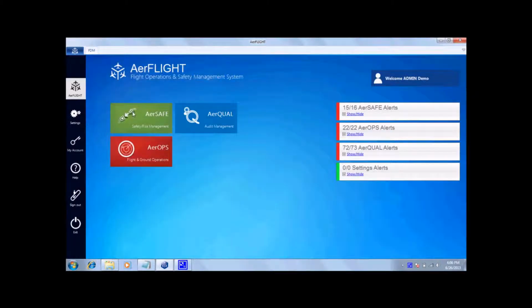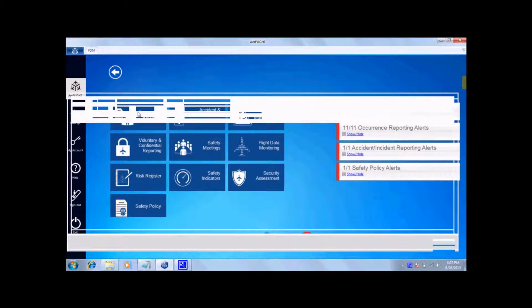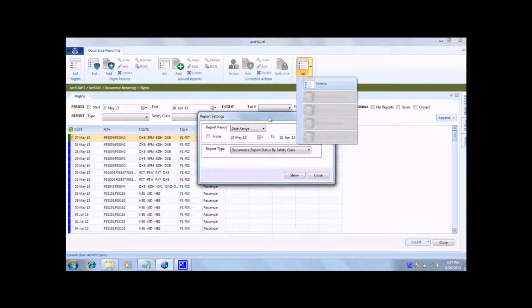There are several reports that are already built into the system. However, customized reports may be easily created by requesting them. Data may be exported into XLS or PDF format. We can look at some reports here. We select on the criteria.